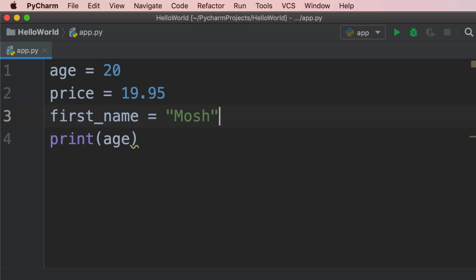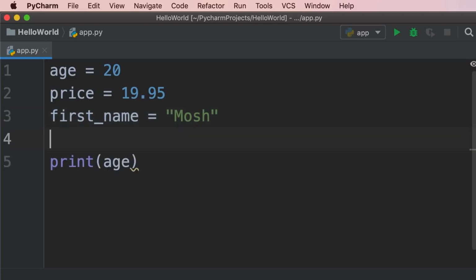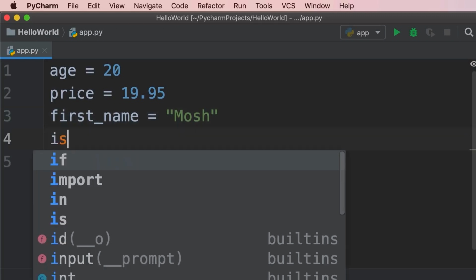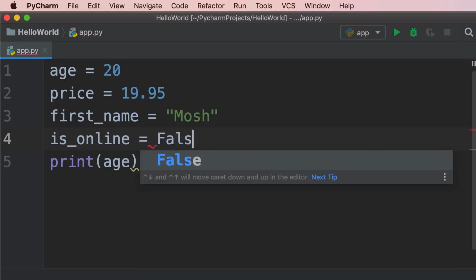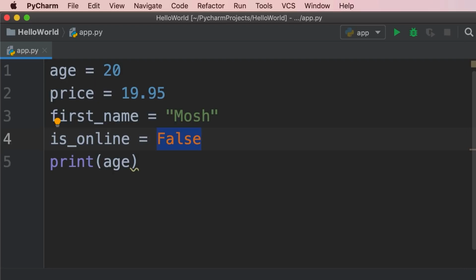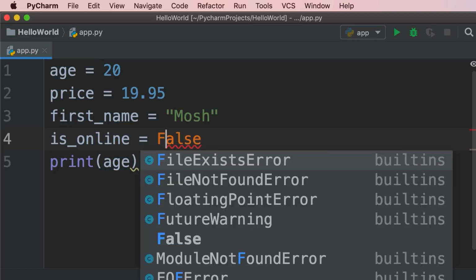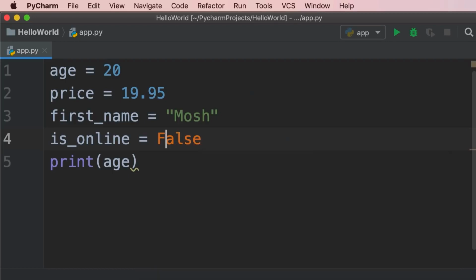That is like yes or no in English. Let me show you. I'm going to declare another variable called isOnline and set it to true. We could also set it to false. What we have here is called a Boolean value. Now note that Python is a case-sensitive language, so it's sensitive to lowercase and uppercase letters. In this case, if I use a lowercase f, you can see an error over here because this is not recognized in Python. False with a capital F is a special keyword in Python that represents the Boolean false value. So this is how we can declare and use variables in Python.